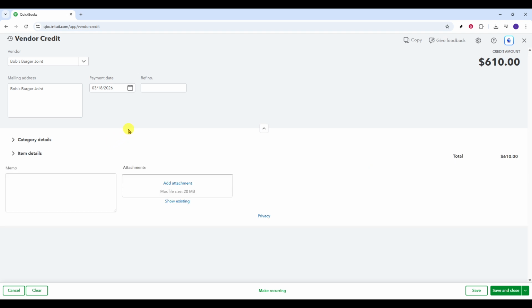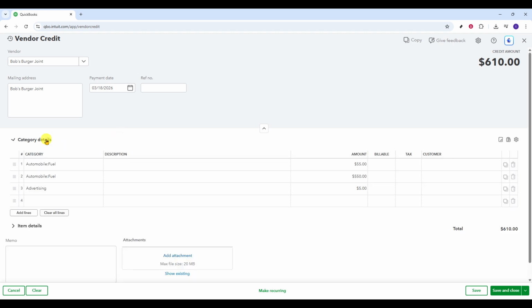Next, scroll to the Category Details section. In the Category column, choose the expense account that was used on the original purchase, such as office supplies, utilities, or cost of goods sold. This ensures the refund offsets the right expense in your financials.